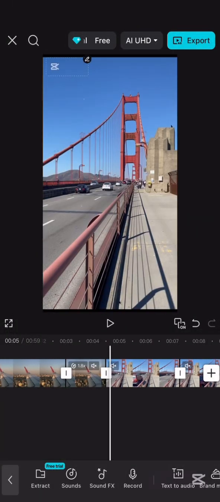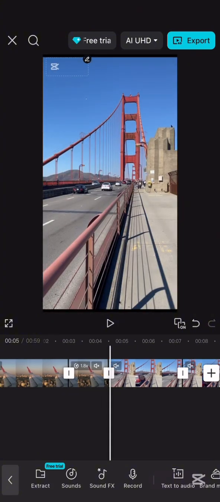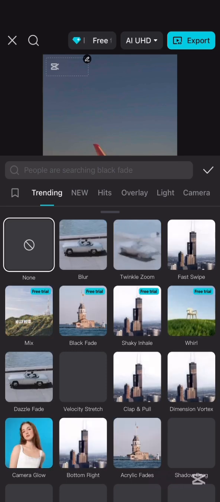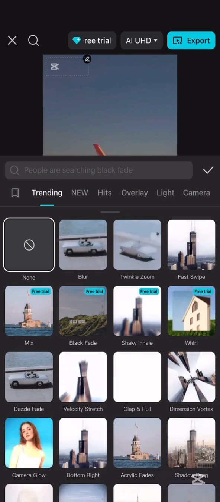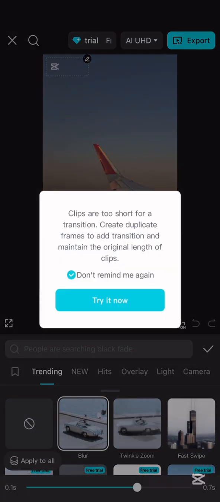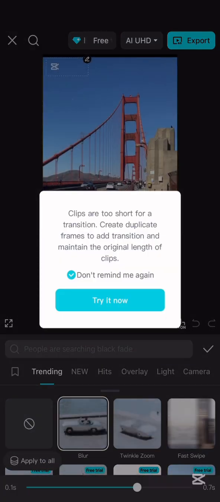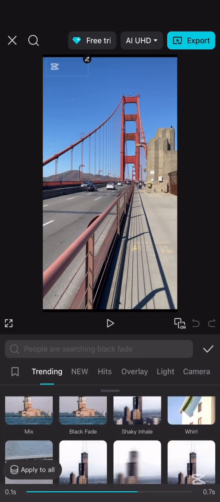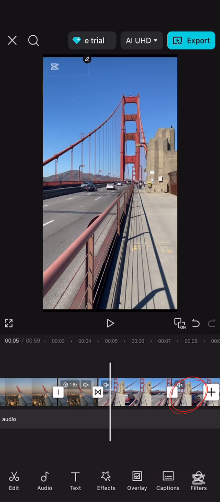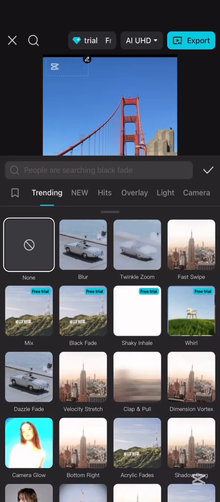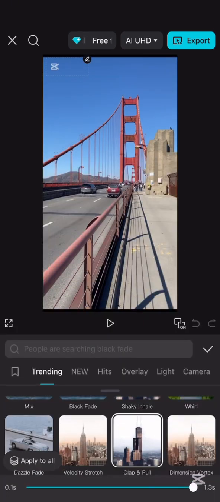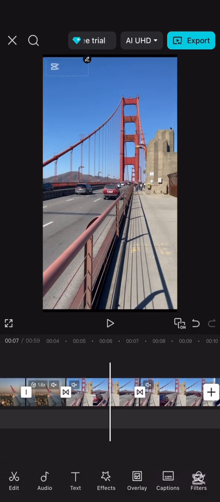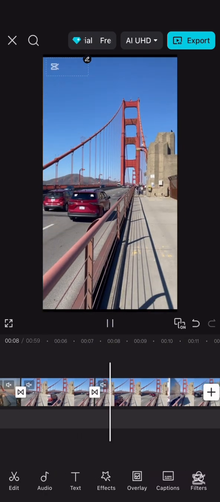To apply a transition between two clips, tap the small white bar between them. You'll find a variety of transition styles to choose from. Just pick one as per your requirement. If a clip is too short, CapCut may warn you that the transition can't be added. In that case, simply extend the clip a bit. You can also search for specific transitions from the search bar. You can also adjust the transition's time duration to match your video style.